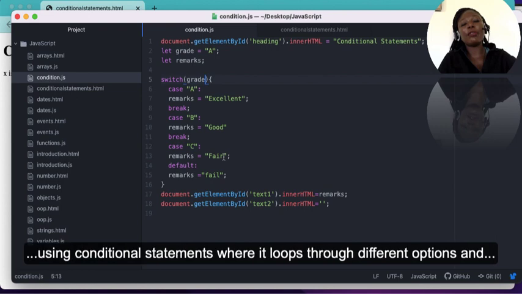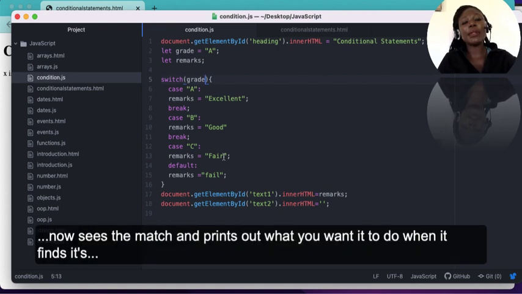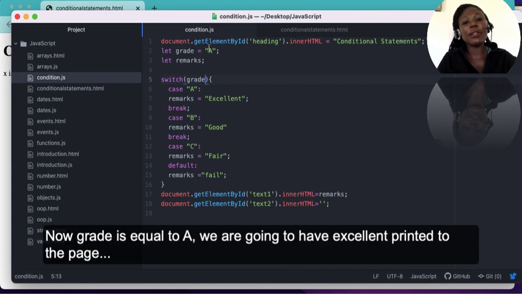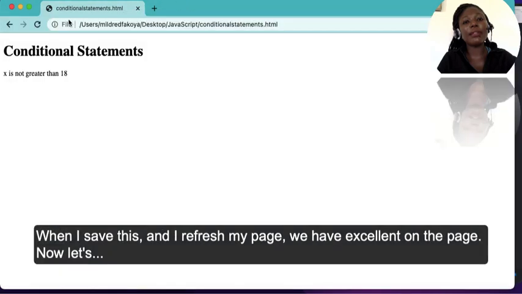So this is another way of using conditional statements where it loops through different options and now sees the match and print out what you want it to do when it finds its match. And if it doesn't find its match, it should print out what the default is. So now grade is equal to A. We're going to have excellent printed to the page. When I save this and I refresh my page, I have excellent on the page.